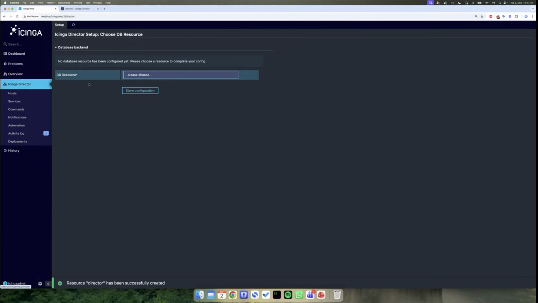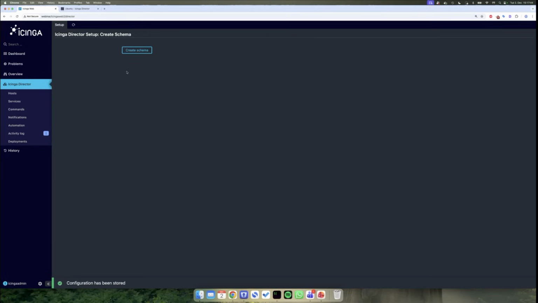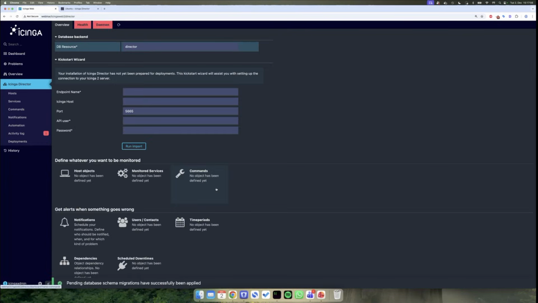Now back to Director, so we can finally answer the first question here for the DB resource. We can see Director here is available. Next up, we can create the schema for the tables, so the tables itself and their schema. We can do this by clicking here. It takes a second or two, and here we go. So the database of Director is still empty.